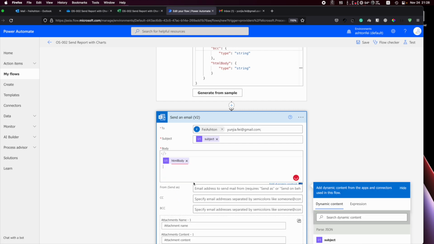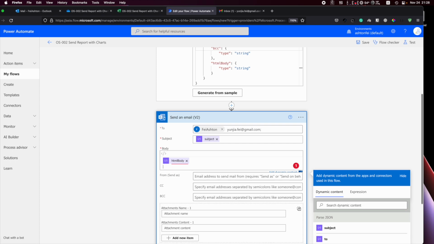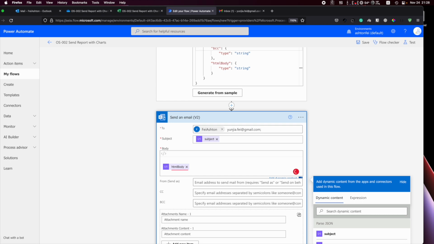Let's get rid of them, and let's add. So you also can add more stuff here, all right? If you have other parts, maybe a name for your report. Maybe you can add h2 here. Give it a report name: Office Script 002 send report with charts. So something like this.